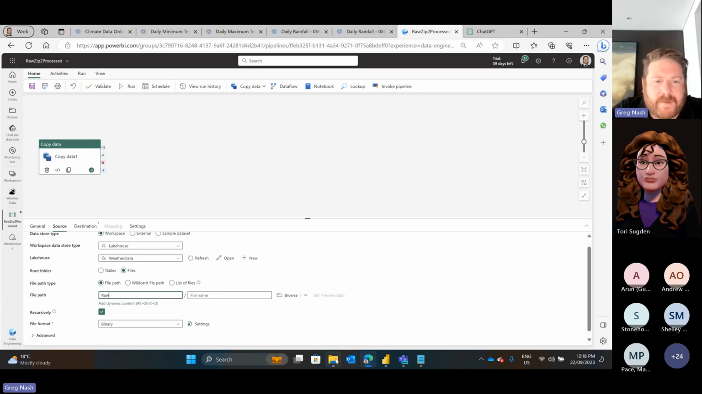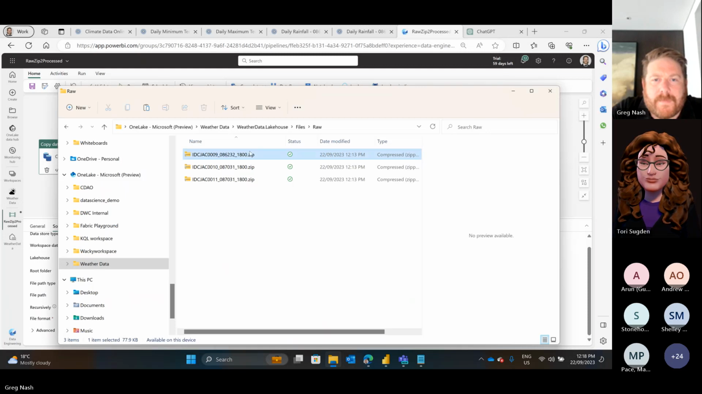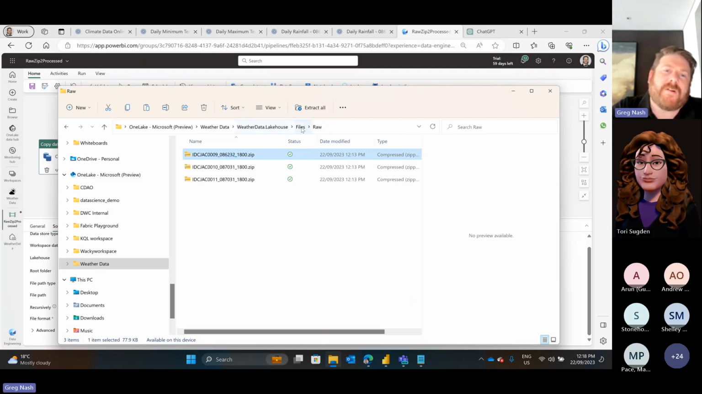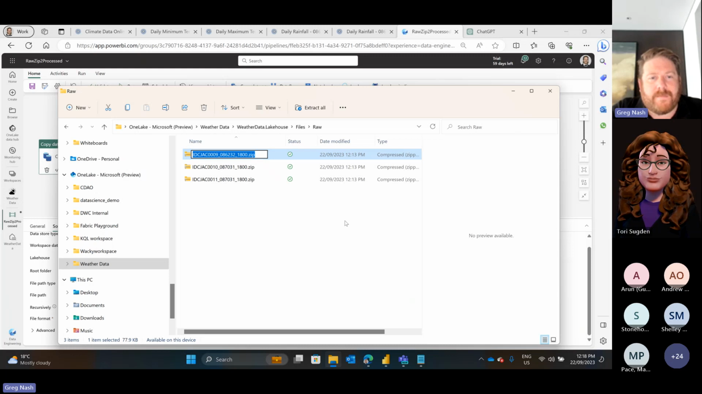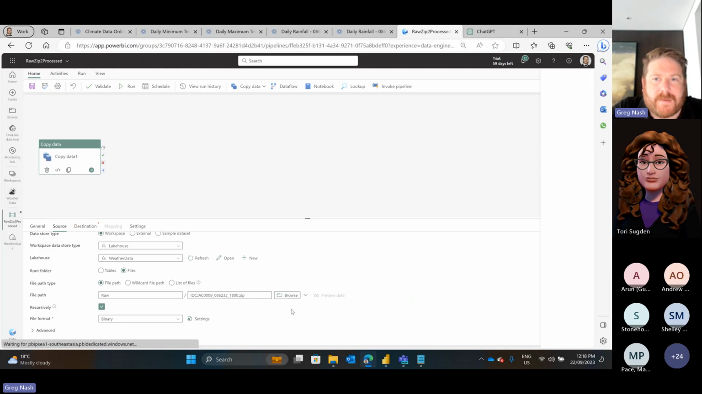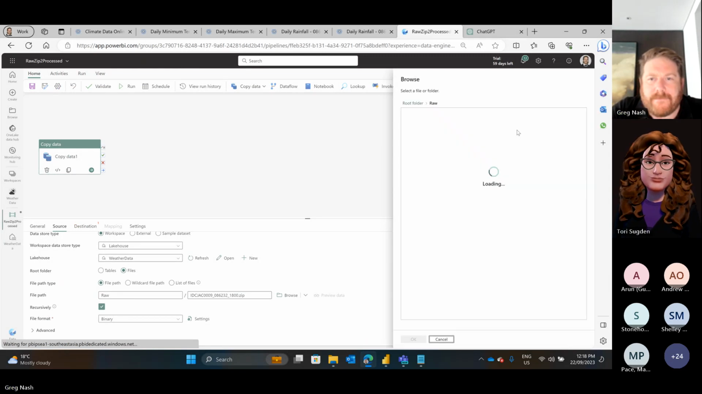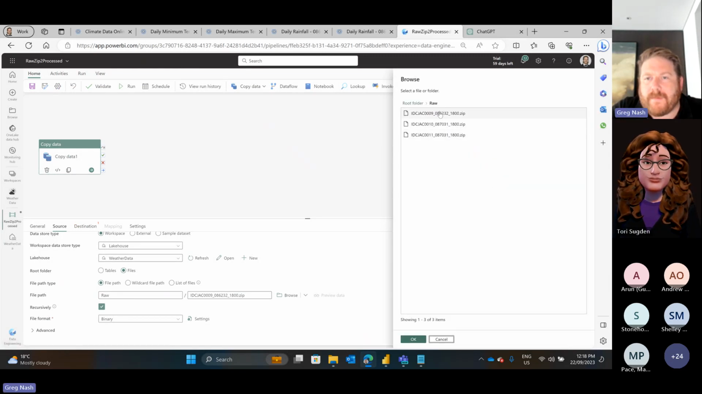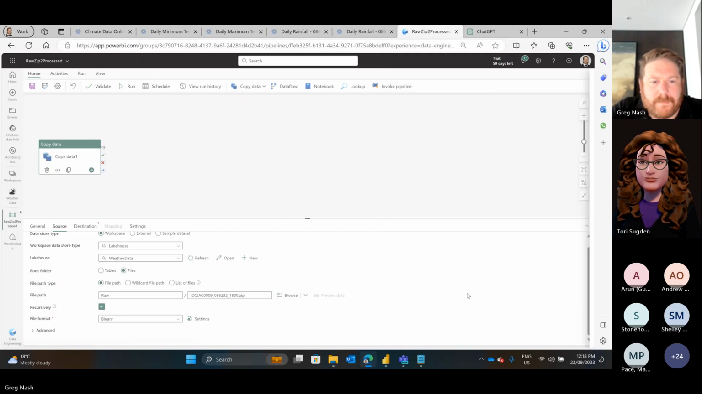And we got to pick one of the files. Does it have to be files raw, or will just raw work? I wonder to myself. Okay, here's the file name. Oh, I can hit browse. Let's see what it does. Okay. Yeah, okay. So it is just raw there.